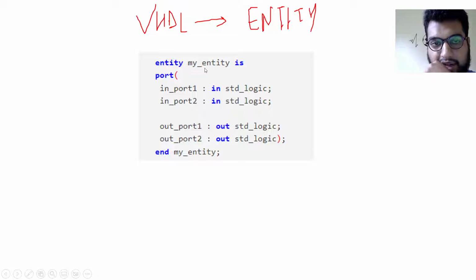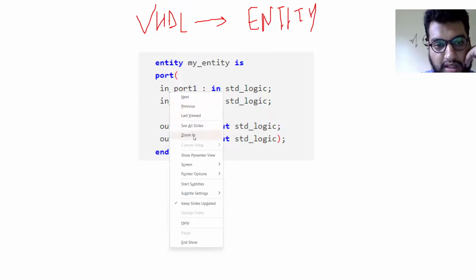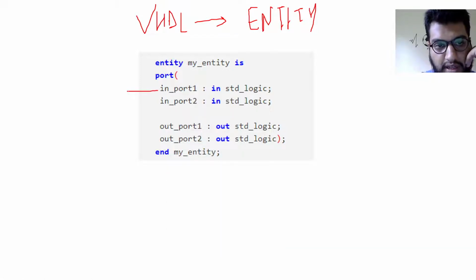This is my user-defined name, and then another keyword is, and then we have port, followed by the parenthesis. Inside the parenthesis, we describe our inputs and our outputs. So this thing, input port 1, input port 2, these are my two inputs.